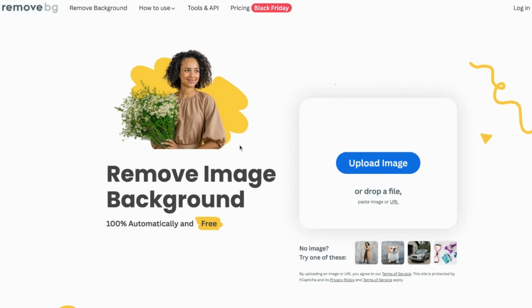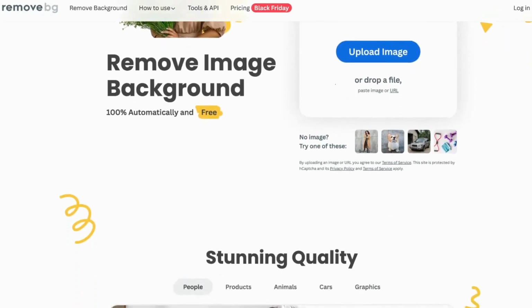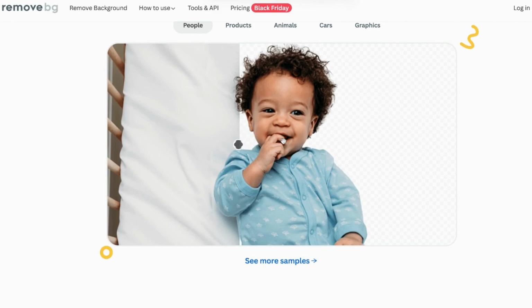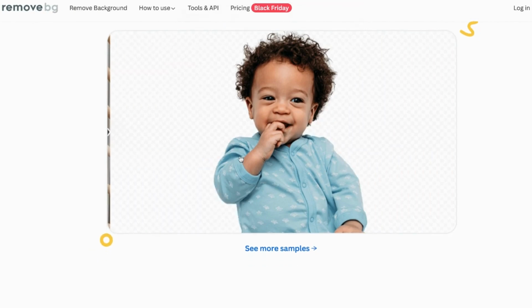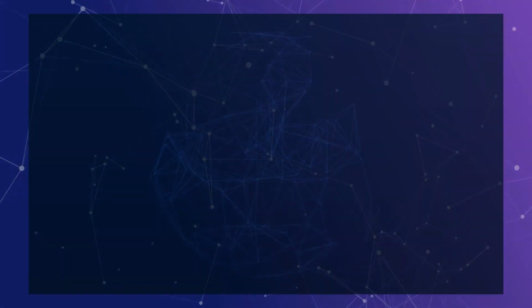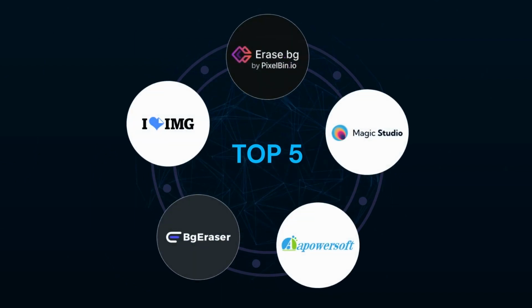Today, we're stepping into the world of image manipulation, venturing beyond the confines of the familiar remove.bg, a popular online tool that has gained recognition for its remarkable ability to automatically and accurately remove backgrounds from images using AI technology. Prepare to be enthralled as we introduce the top 5 alternatives of remove.bg, which are remove.bg, erase.bg, Magic Studio, Apowersoft, and BG Eraser. Each armed with distinctive strengths to cater to your artistic endeavors.